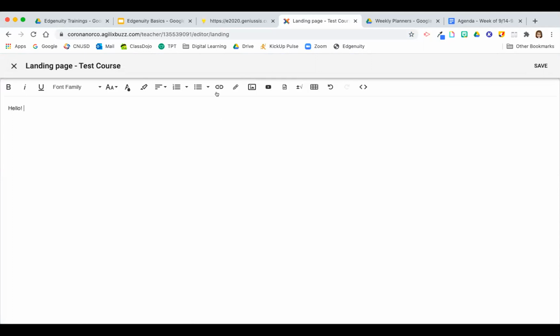But you can also do other things. You can add a link, you can add a drawing, a picture, a YouTube video, or you can embed content like Google Slides. So I want to add a link to a Google document here so that my students can see my agenda. Now, note, you can embed Google documents as well, but because the landing page is narrow, your students can only see portions of your document. So it's best to link to documents and embed slides.